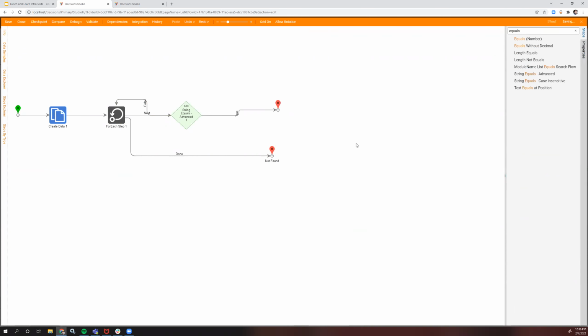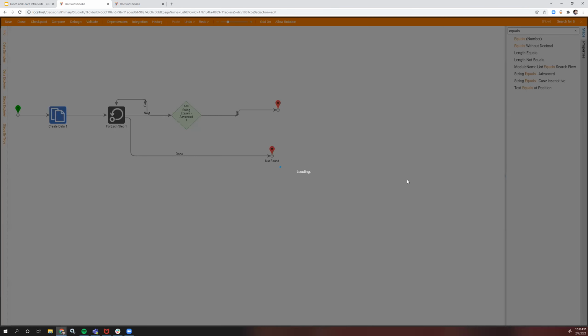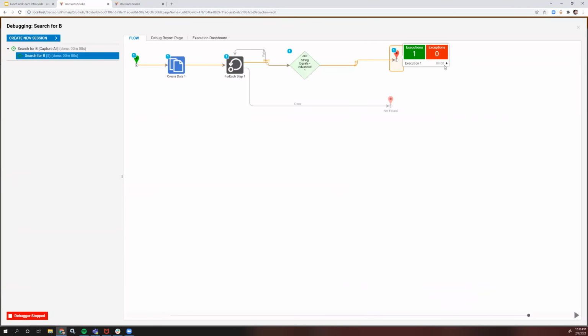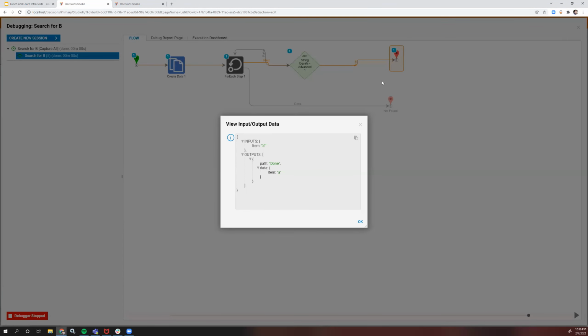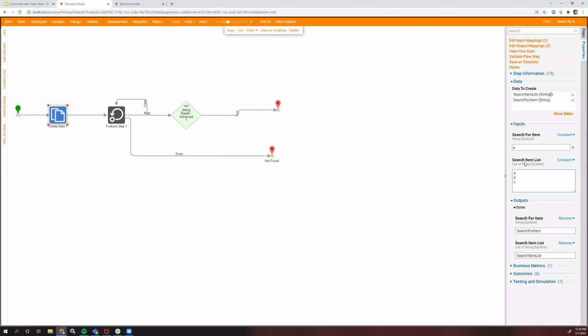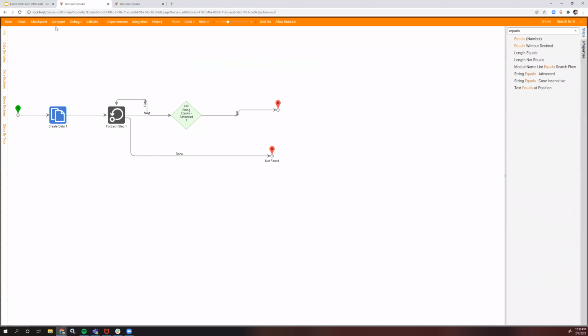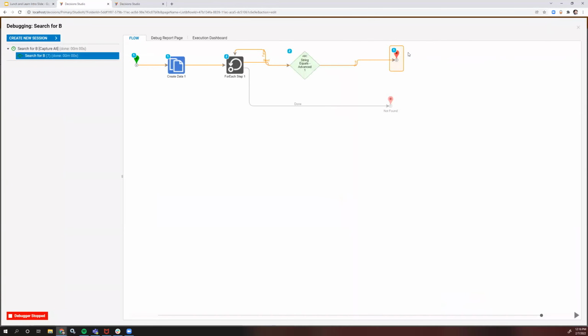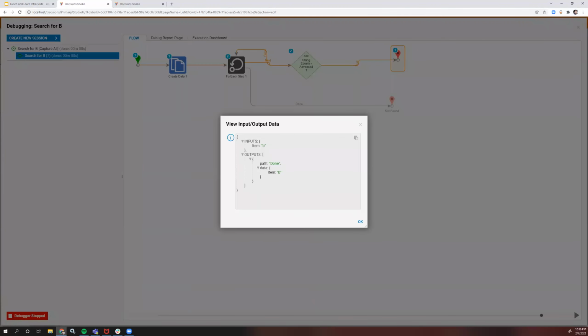Cool. So if I debug, I'm going to find A. And then now I can switch that to B, debug again, and now I can find B. Does that help? Yeah, thanks for that.